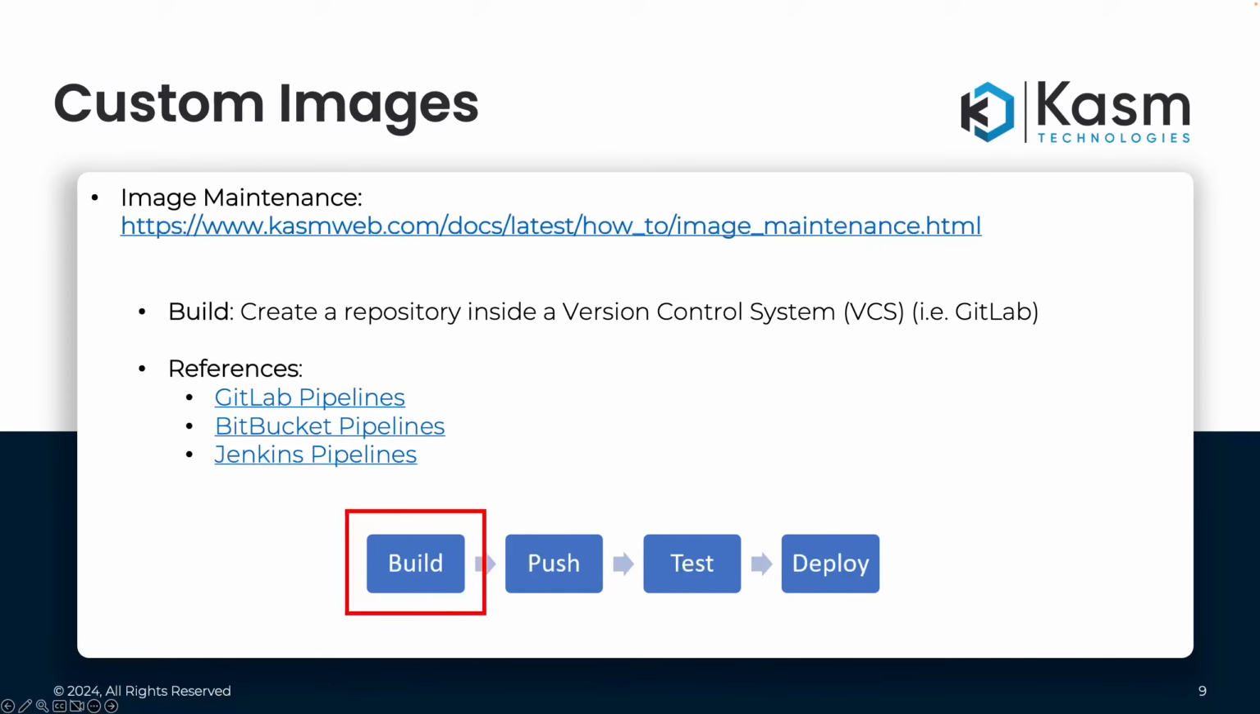Image maintenance. As covered in our online documentation around image maintenance, there are basically 4 steps to follow. First is to build. You will need to create a repository inside of a version control system or VCS, such as GitLab or Bitbucket, to host your custom image Dockerfiles. You will utilize automated CI/CD toolchains, such as pipelines built into the VCS, or standalone tools such as Jenkins, to automatically build images based on a schedule. We will use GitLab as part of this training course, as it is what we use here at Kasm.